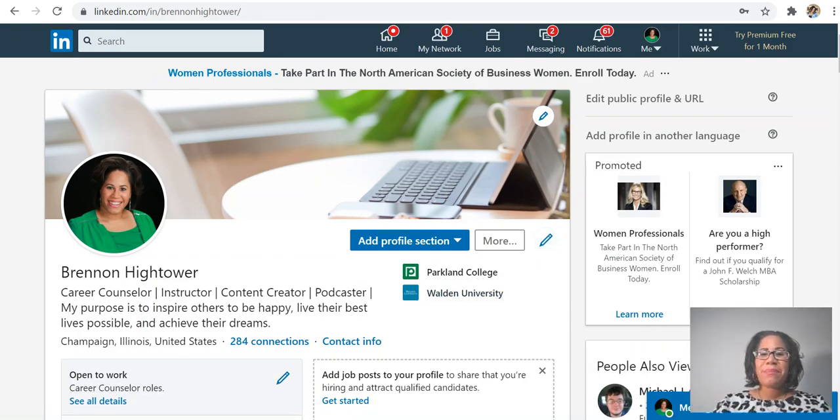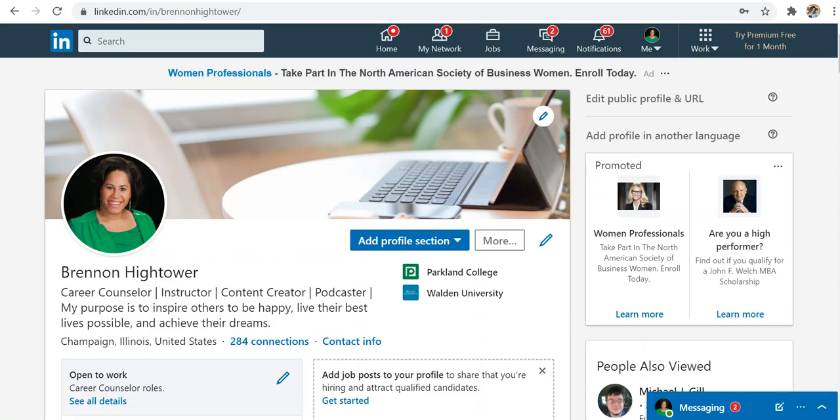Lastly, you want to make sure that your profile is error-free. Don't include photos, comments, or information you wouldn't want a potential employer to see.